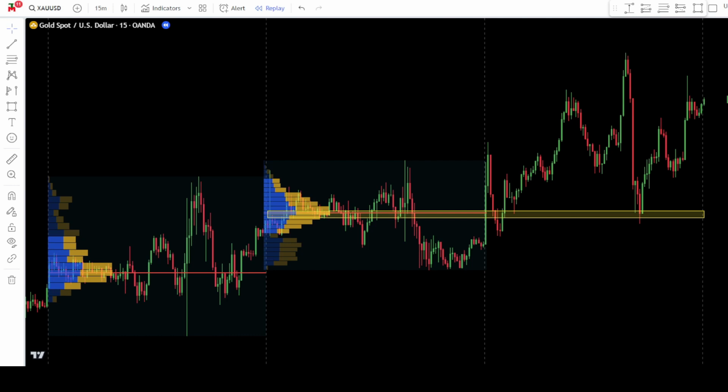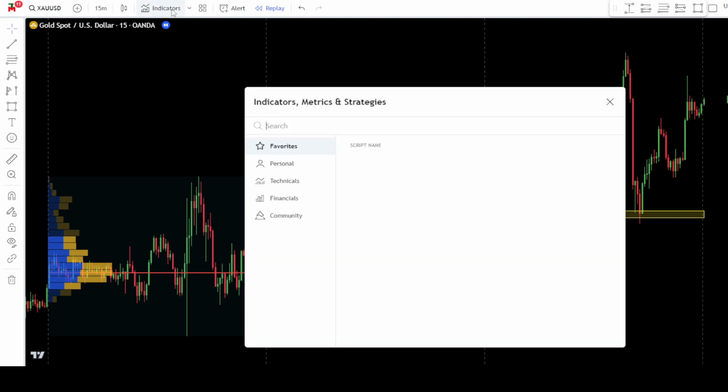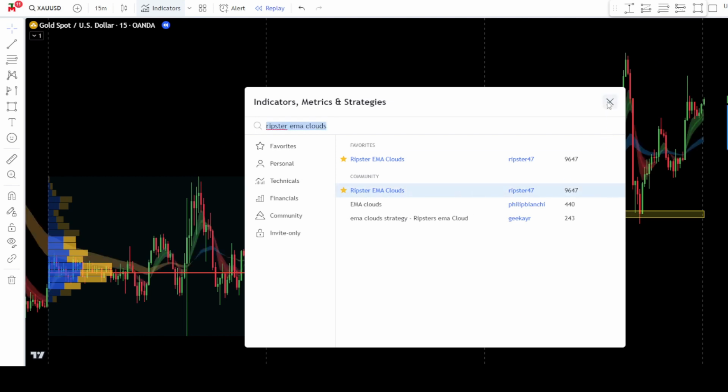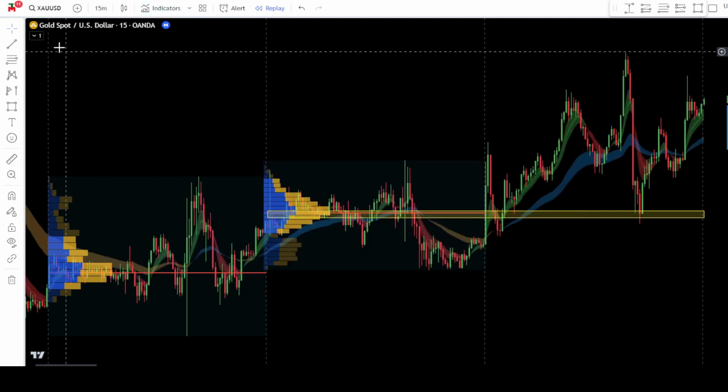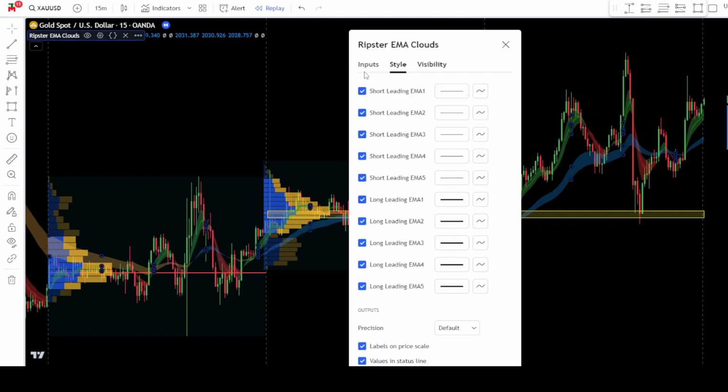And to stay updated with the current market trends, you can add one more indicator to guide you through the market trends. Go to the Search Indicators tab, then type in Ripster EMA Clouds. Next, select Ripster EMA Clouds from Ripster 47. Now, access the settings for the Ripster EMA Clouds indicator.